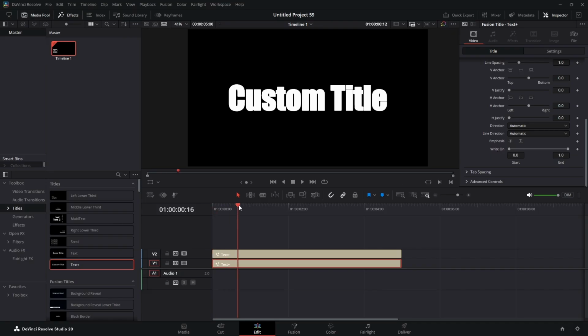Make sure the playhead is at the beginning, and we're going to set a keyframe and drag down to nothing to the left. Then place your playhead where you want the effect to end, and simply drag it back to the right and it will set a keyframe. And that's our effect. Pretty simple.